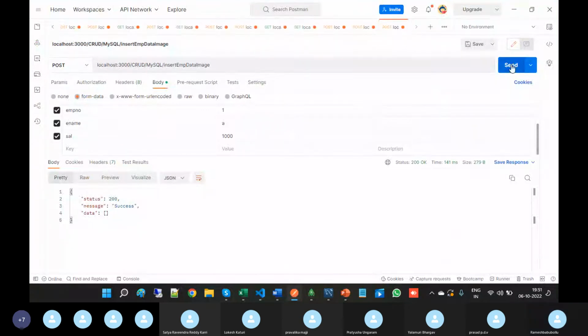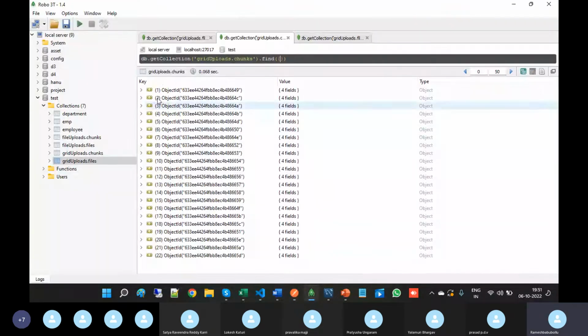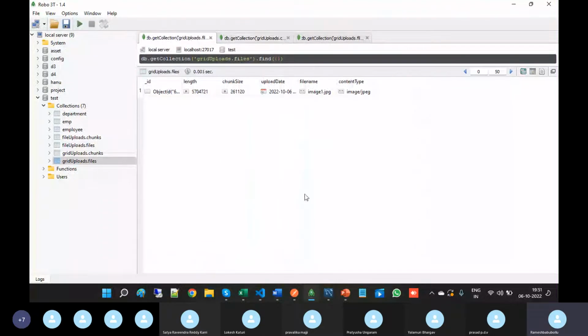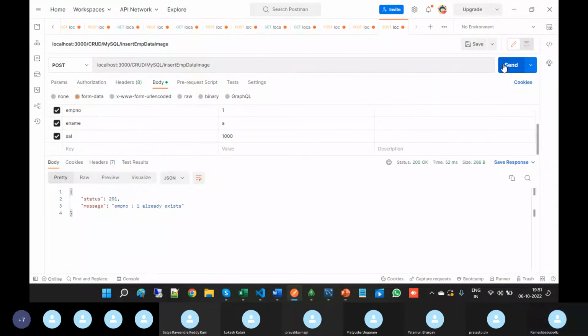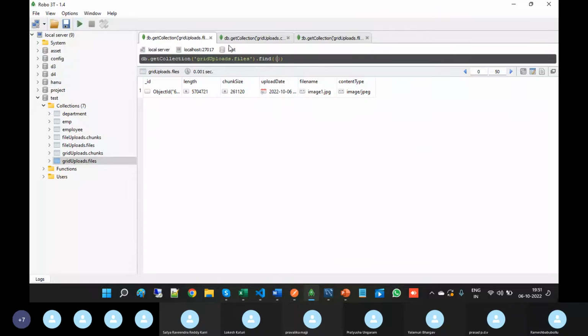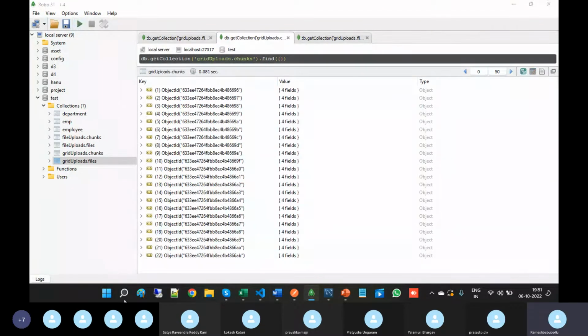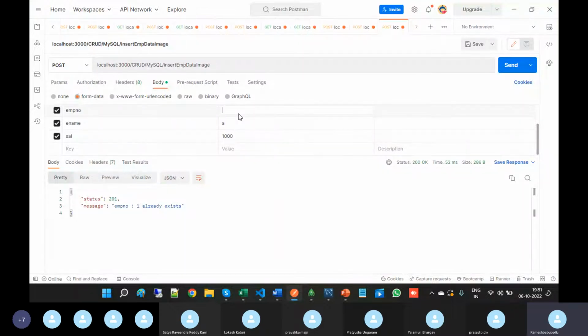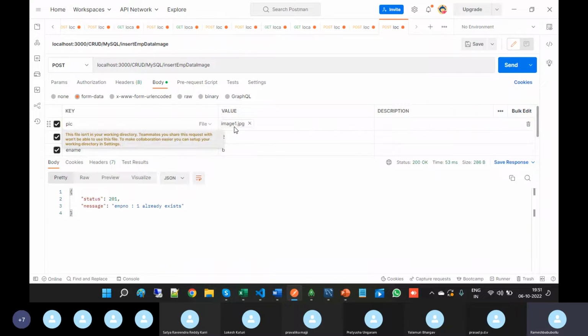Now again click on the send button, employee one already exists. See, same count is there. See here also same. So again that image has not been uploaded. Earlier it was uploaded irrespective of whether the employee number existed or not. So if you click any number of times, it will not happen. So there are no duplicates. Then you can give a different value, 1000, and give a different image.